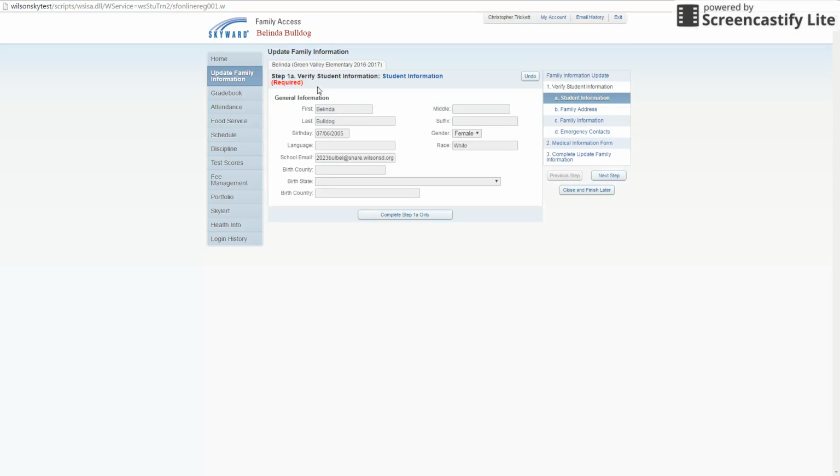Once I click Next, the first step is just to simply verify my student information. All that I'm doing here is simply verifying that the information is accurate. There are no white fields here. All of them are marked in gray, so I cannot update them. If for any reason there would be a discrepancy here, I would need to contact my child's building office to discuss. So for example, if the birthday was incorrect, I should call my child's office to make sure that I update that information. When I'm done with step 1A, I click right here, complete step 1A only.